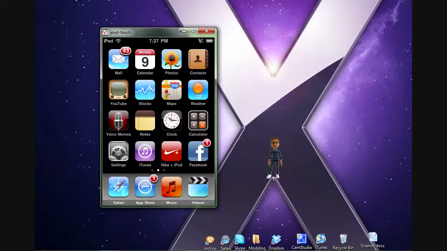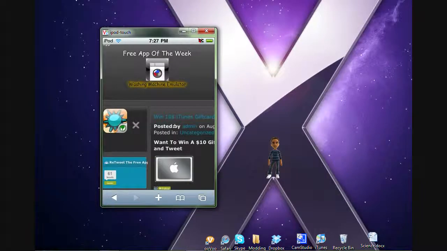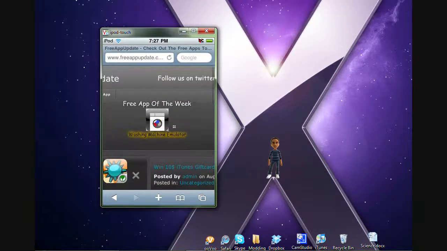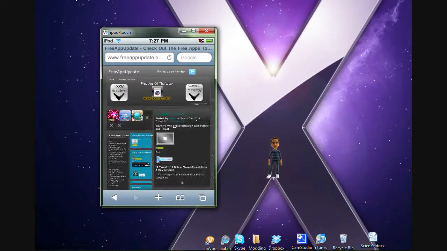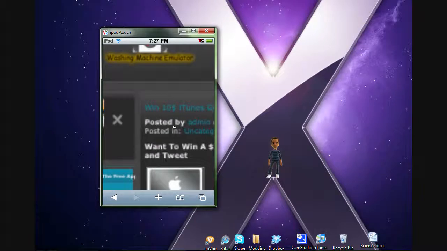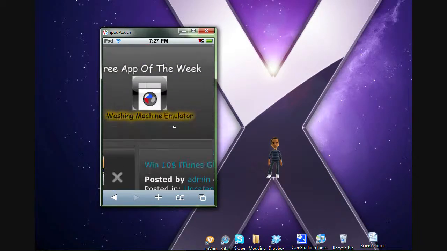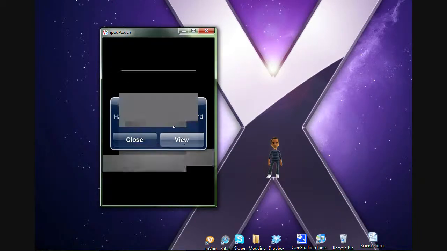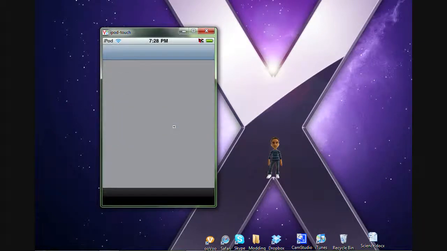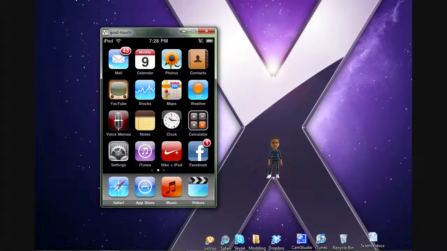All you need to do is go to Safari and go to freeappupdate.com, and there should be a site like this. Zoom in and click the washing machine emulator. And then you're going to install it. And once you install it, you're going to have it on the springboard. Just click that and it should look something like this.